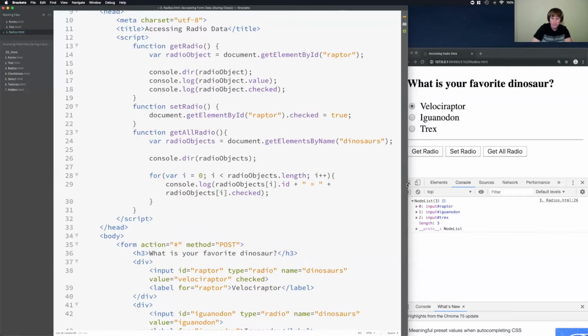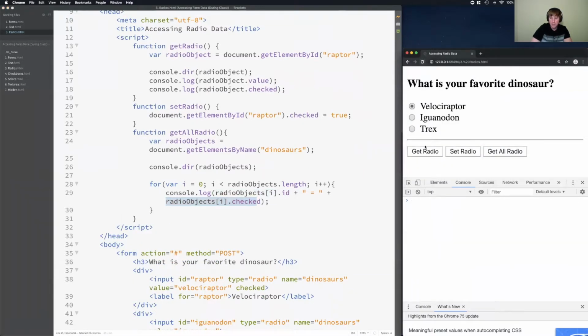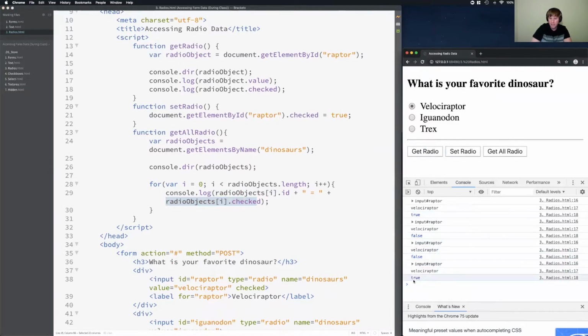So if we look at the entire code segment, you'll see I'm going to print out the ID, and then I'm going to concatenate it with this string. I'm going to say that ID is equal to whether it's checked or not. So if I save this, refresh the page, click on get radio, you'll see it's true. Set it to T-Rex, do get, you'll see it's false. If I do a set, you'll see now it's true again. If I refresh the page and do a get all radios, you'll see Raptor's true, Iguanodon's false, T-Rex is false. If I click on Iguanodon, get all, you'll see Iguanodon's true, everyone else is false. If I do T-Rex, get all, you'll see everyone's false, but T-Rex is true.